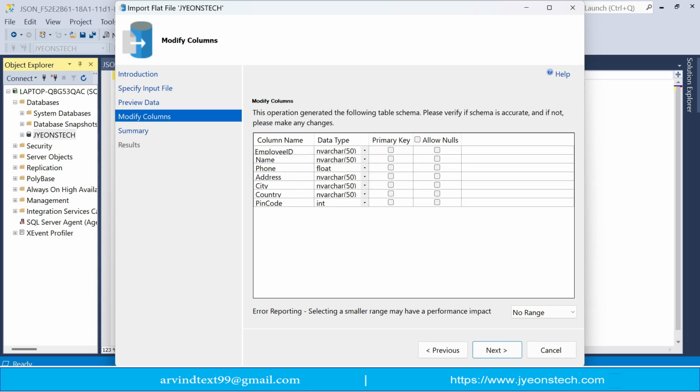You can see it is showing the column names which are available inside the CSV, and its data type is shown by default. You can change the data type here also, if some data type is irrelevant, or if you want to increase the length of the data type, then you can increase it from here. For example, the employee ID is nvarchar 50, so you can change it to 150 here. I have changed this employee ID data type to nvarchar 150. You can make any of the columns a primary key. Also, you can click on allow null. Just click on next.